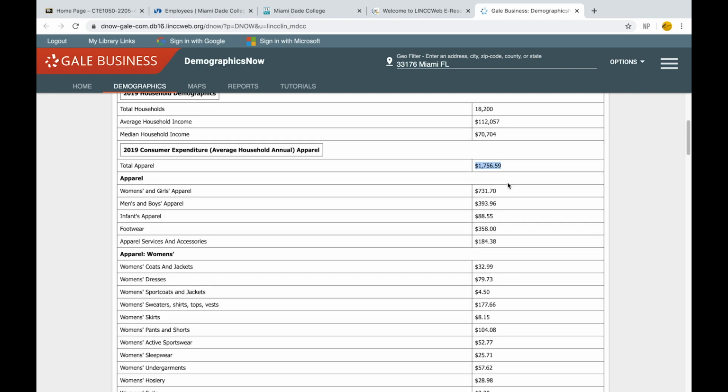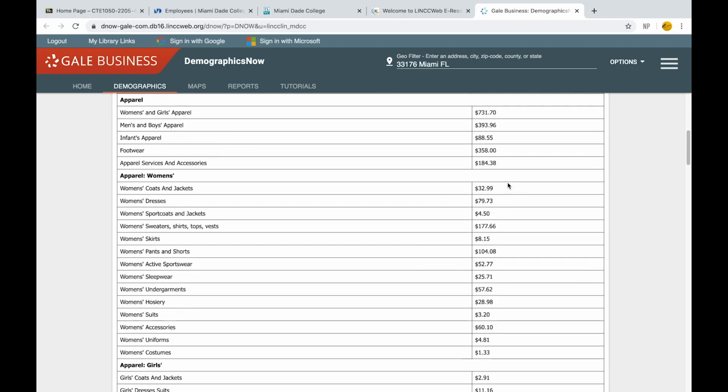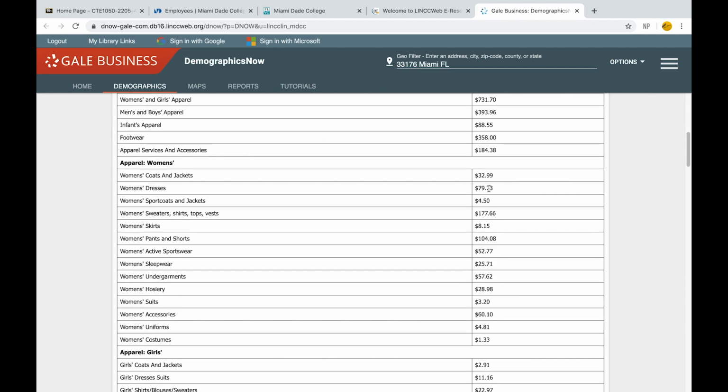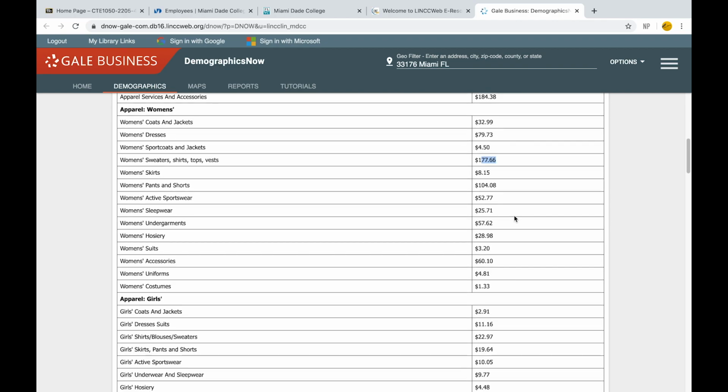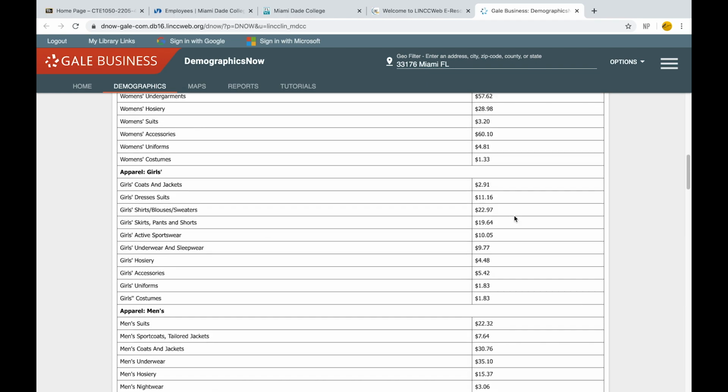Now, let's say that I wanted to start a business in, let's say, coats and jackets. Well, I can go and find coats and jackets and see that they're spending an average of $32.99. Now, I can compare this to other items, for instance, sweaters, shirts, and tops, where it's a much higher number, and I can incorporate this into my assortment, allowing my store, my boutique to be more productive, maybe not just having coats and jackets, which will limit my number of sales. So these are great tools to really understand who your customer is and what it is that they're purchasing.